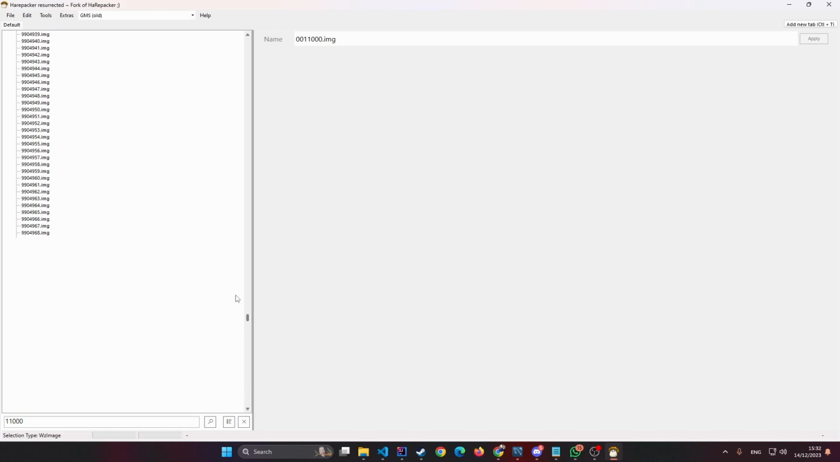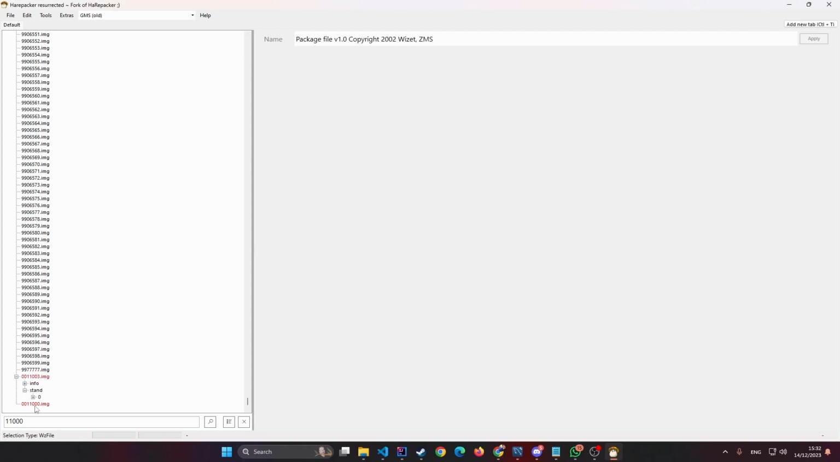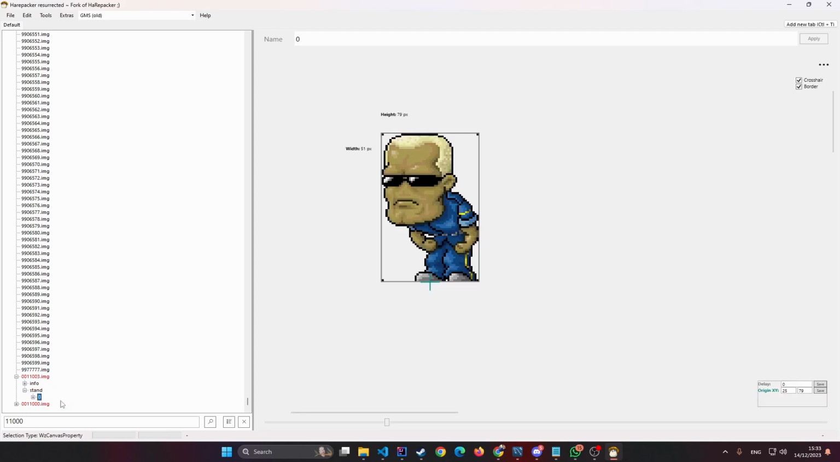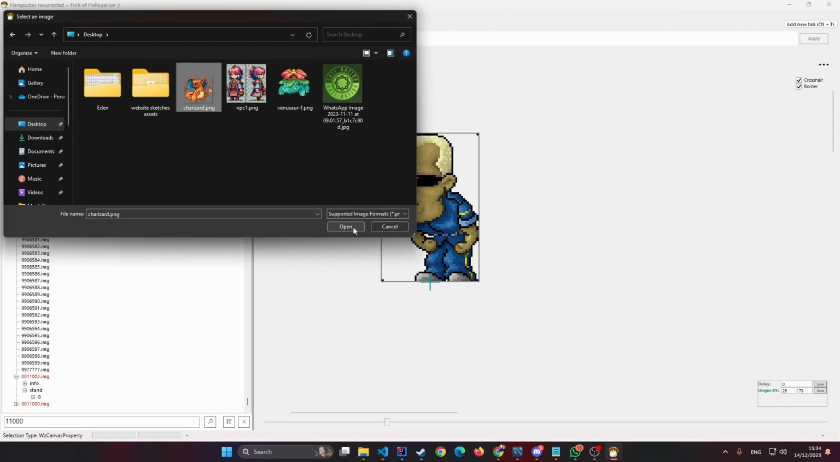After that, I will scroll to the top, click on the NPC and paste the previous NPC, 11000. As you can see, it will be at the bottom of the file. Now, I will go into stand and click on the 0 on the first file. Now I want to change this asset. I will click the three dots here, change image, choose the image and click open.